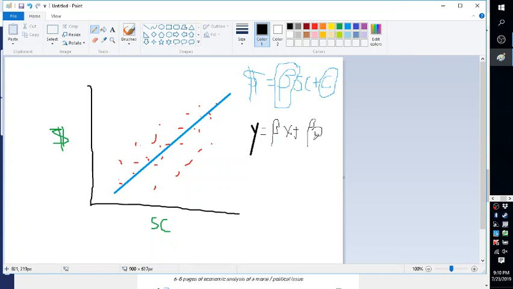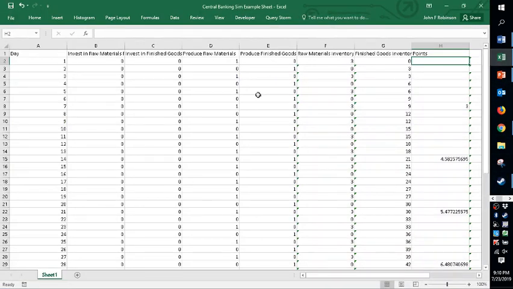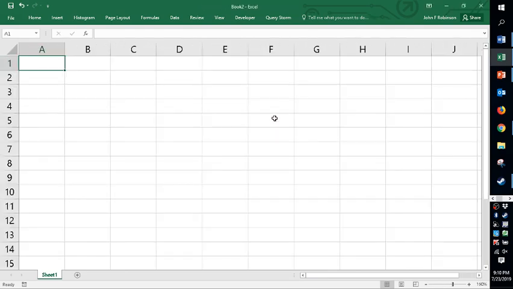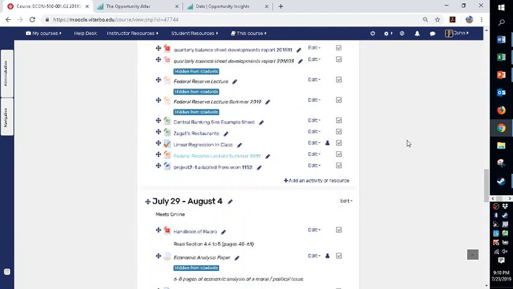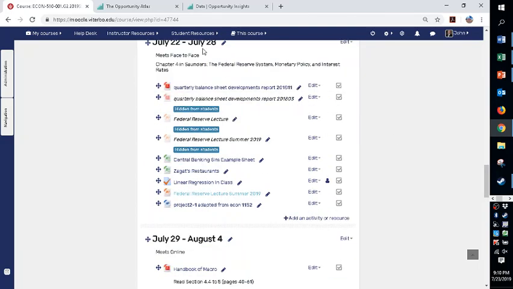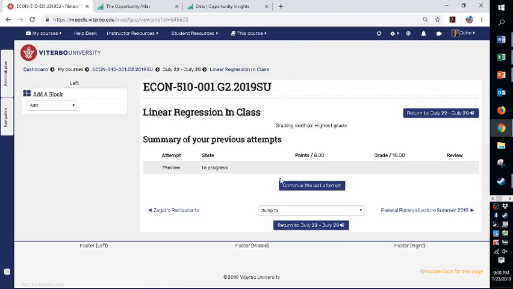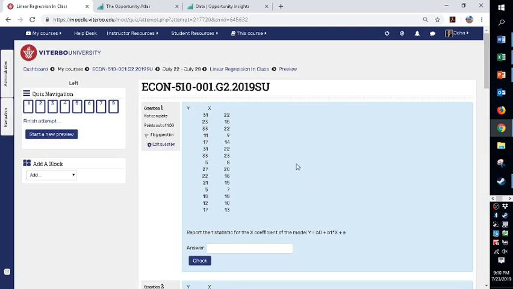So I want to show you how that works in practice in an Excel sheet. So here's a new one. And if we go to Moodle, I have in the lecture for today something called linear regression in class. I'm going to click on it. And, let's see. So here we go. So I've got some data.